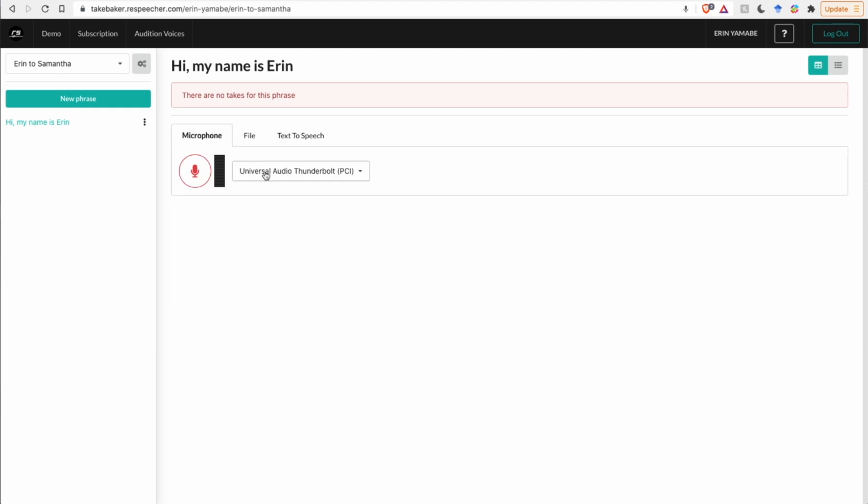But you're going to need to have your microphone connected to your computer and selected in the drop-down menu here. And since we've selected the Universal Audio interface during calibration, it's already selected here. So you just have to make sure that you have the correct microphone selected.